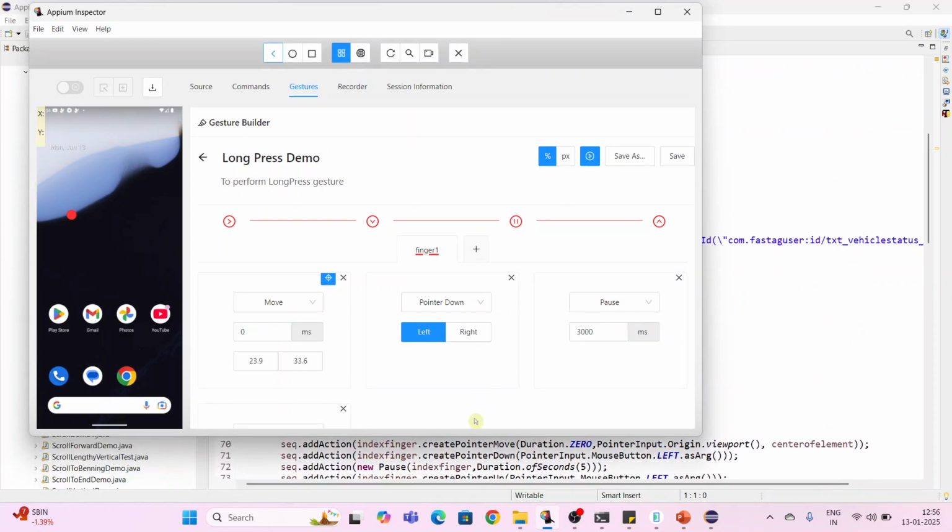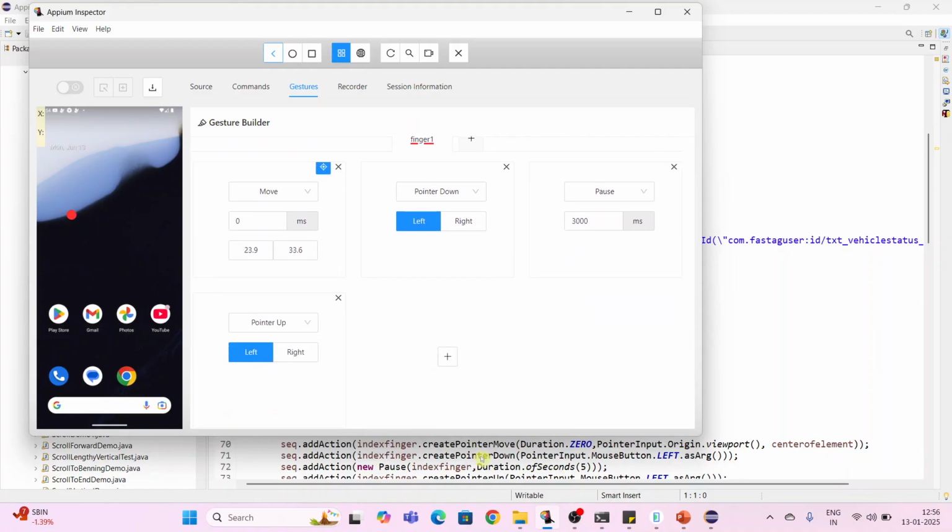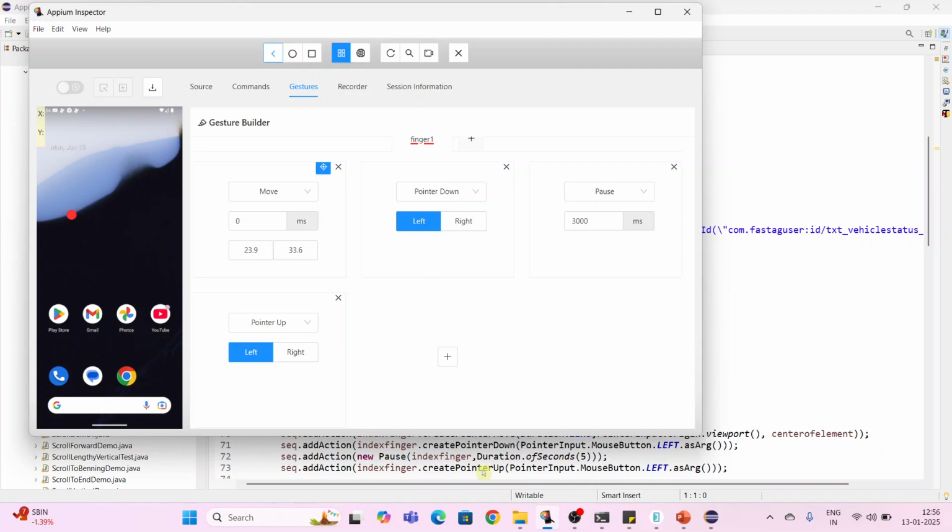See, create pointer move, this is 1, create pointer down, this is 1. You see a duration I gave 0, the same thing, and the x and y coordinates I calculated as the center of this element. And you can see the pointer pause. I say new pause, index finger, here I use finger 1. Duration of 5 seconds, here I use 3 seconds. And pointer up, here you can see the create pointer up, the same thing I am performing here.